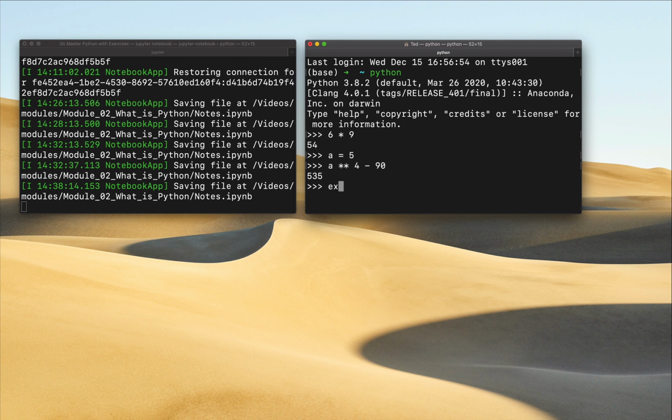I'm going to exit out of here. The way to get out of here is a little tricky. You have to write exit and then open parentheses, close parentheses, like this. That will exit out of there, and we're back in our normal terminal or Anaconda prompt.